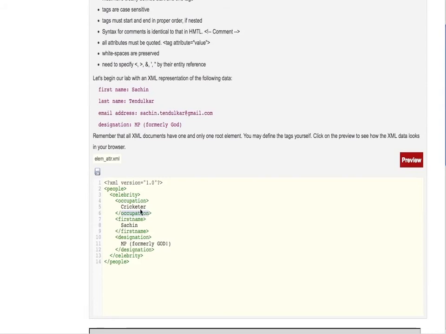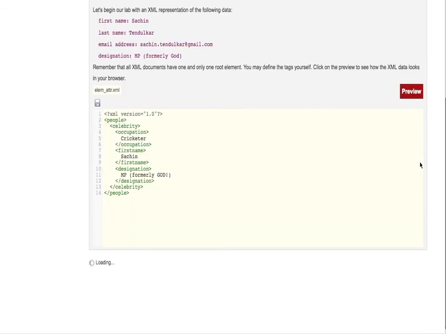So note the syntax that has been used within the start and end tags. What we've done is we've entered some text, right? So between occupation start tag and the occupation end tag, we've entered cricketer. Similarly, between the first name start tag and the first name end tag, we've entered Sachin, so on and so forth, right? So let's look at what you might see in your browser when you hit preview.